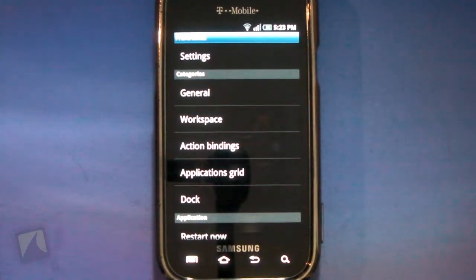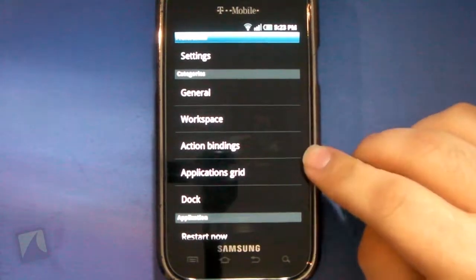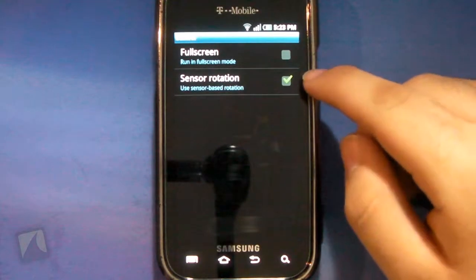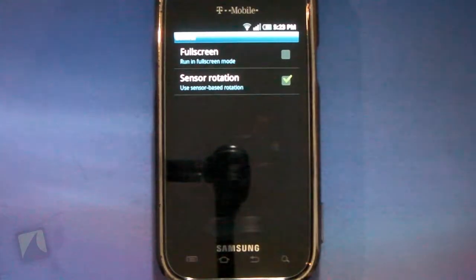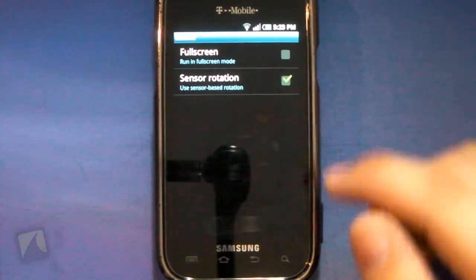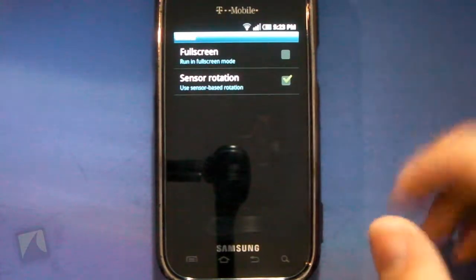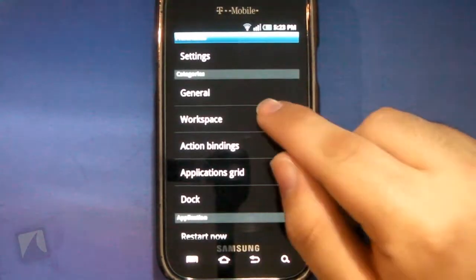As far as their settings, you have general, workspace, application action bindings, application grids, and dock. Under general, you can make it full screen, which means that whenever you're on the home screen, your notification bar will not show up. This gives you just a little bit extra space if that's what you like. Sensor rotation obviously will allow you to rotate the home screen based on the accelerometer.